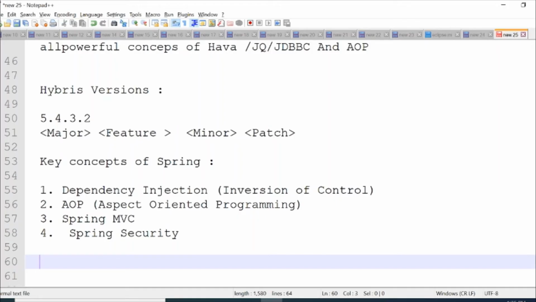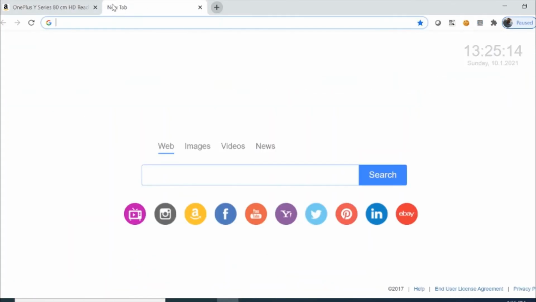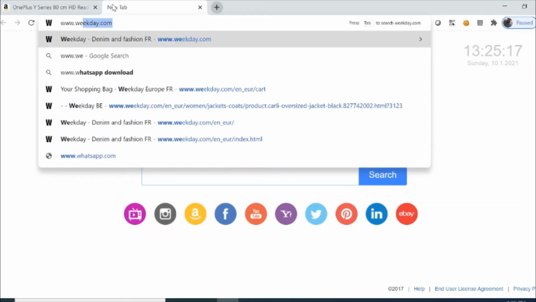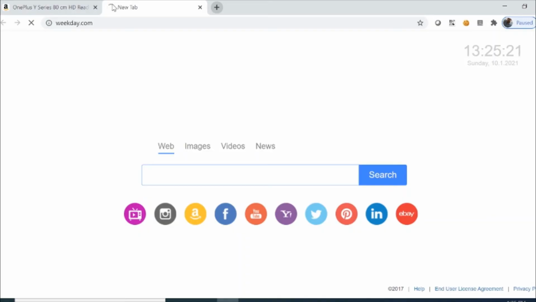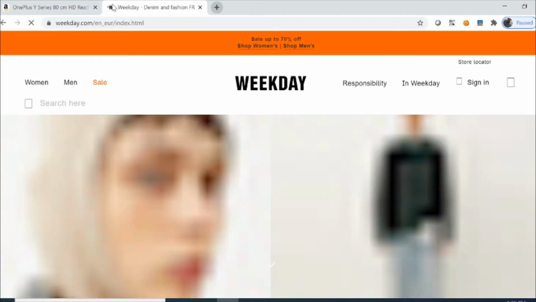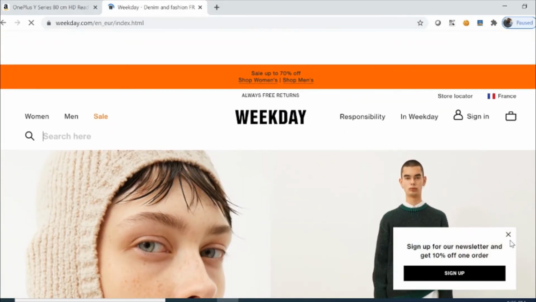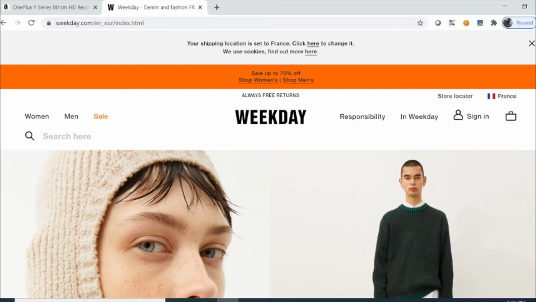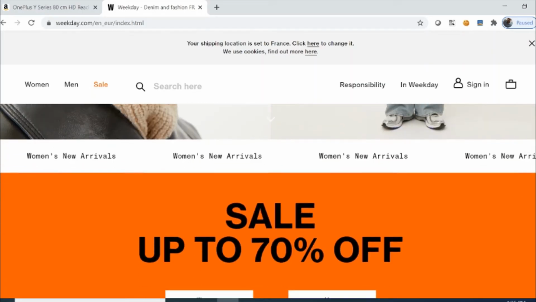Yeah, so let's visit one e-commerce website, like Amazon is also an e-commerce website. I'm showing you one website. So this weekday.com is an e-commerce website and it is built on the Hybris platform. So you can see there are multiple things over here.